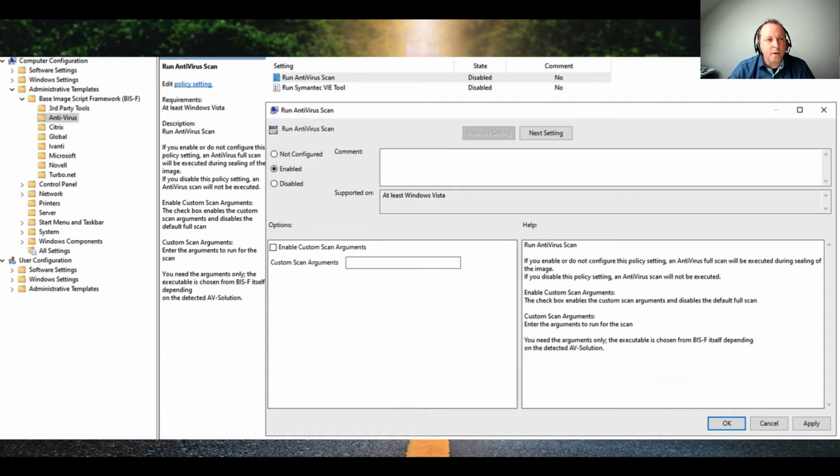At the last point of the GPO configuration, you can run an antivirus full scan on your image. That means BIS-F automatically detects the antivirus solution that you have installed on your WVD image. If you enable it here, the antivirus full scan will be run inside of the sealing step. If you would rather not have a full scan, but a normal scan or whatever, you can enable only the custom scan arguments and enter the custom scan arguments for your antivirus solution. That's all.